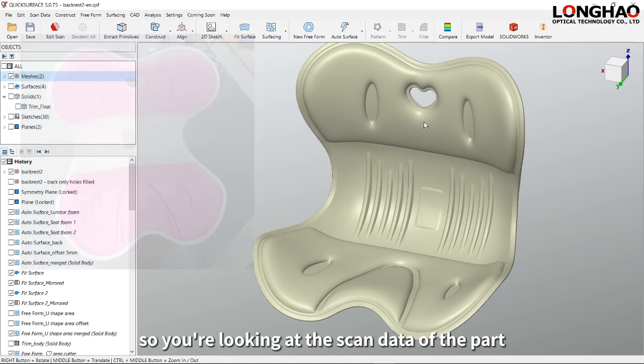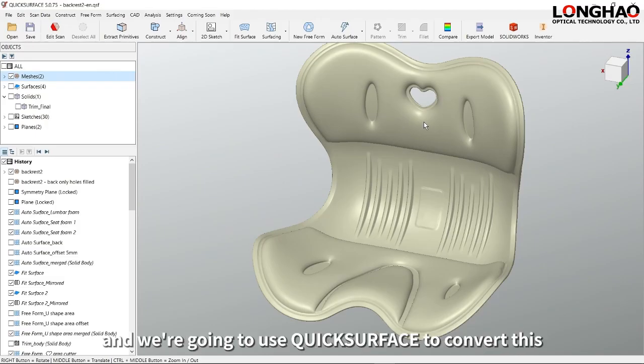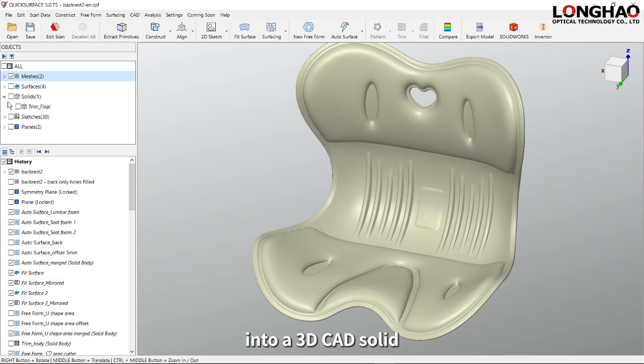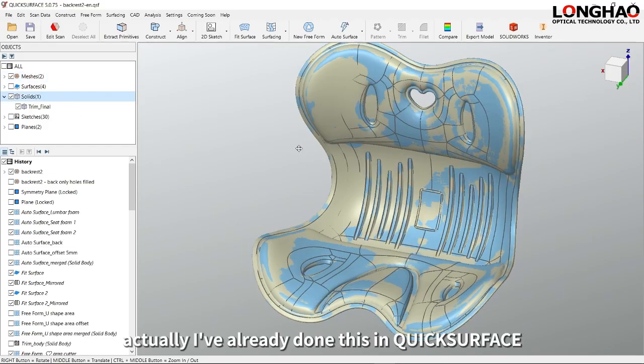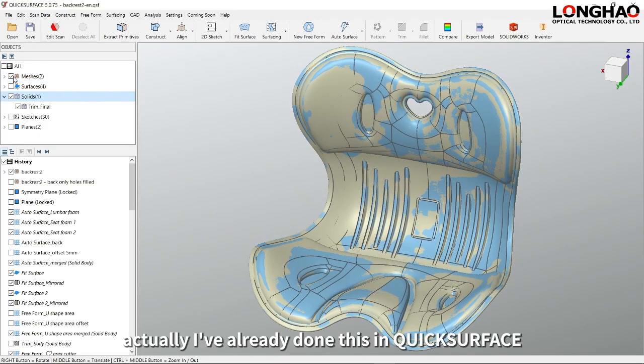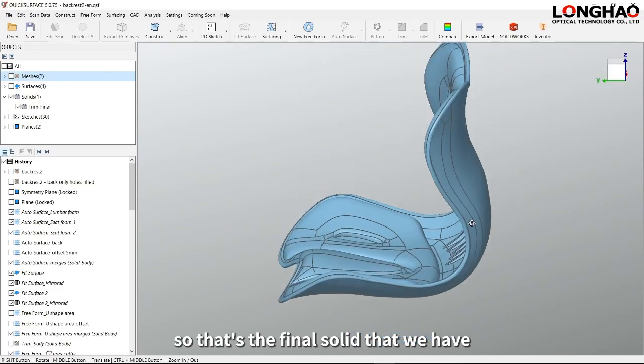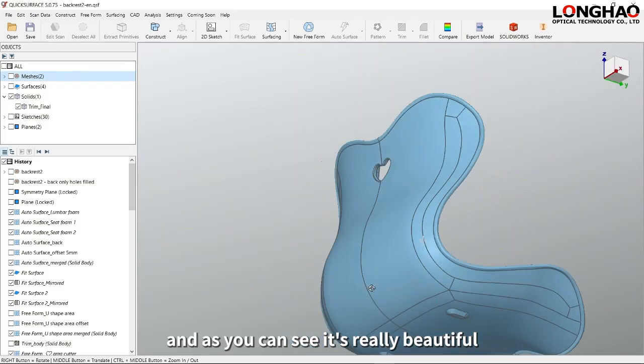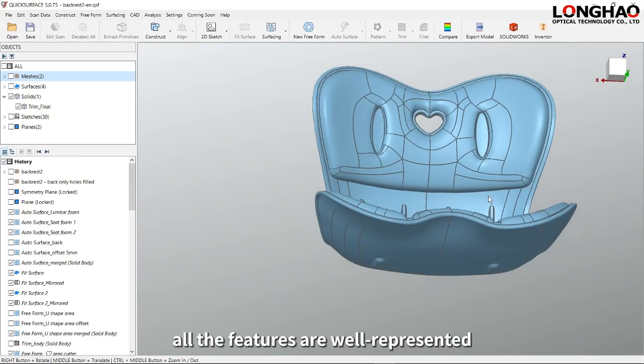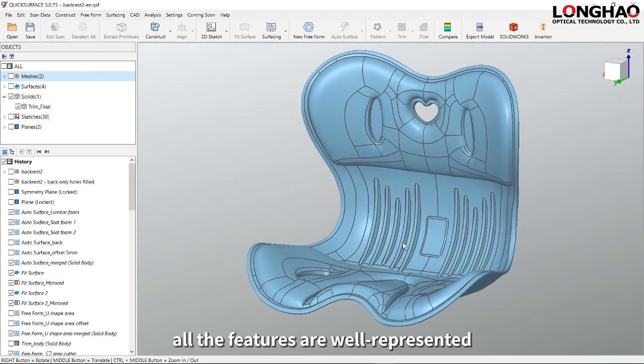So you're looking at the scan data of the part, and we're going to use QUICKSURFACE to convert this into a 3D CAD solid. Actually, I've already done this in QUICKSURFACE, so that's the final solid that we have. And as you can see, it's really beautiful. All the features are well represented.